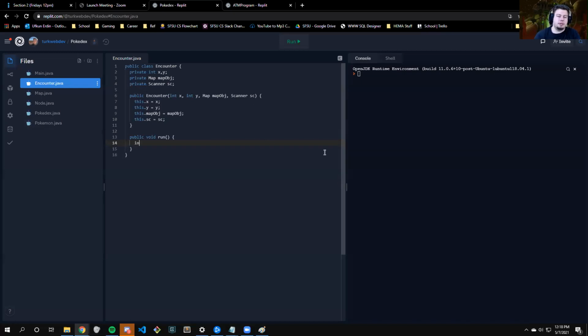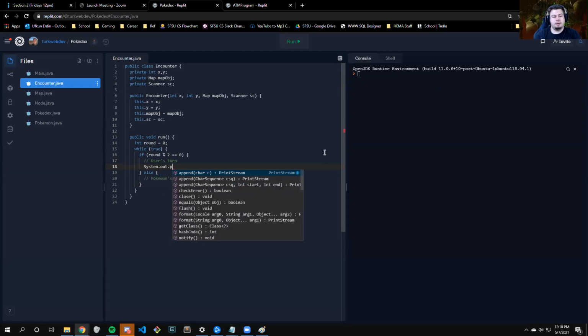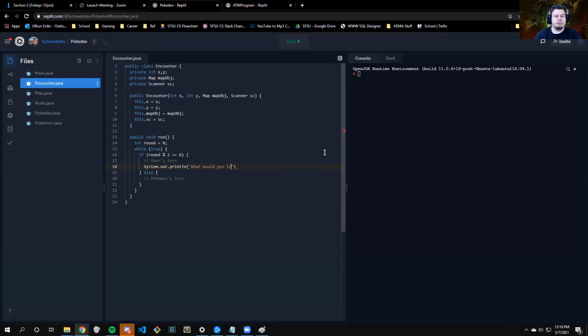So int round equals 0. While true, we'll just do an infinite loop for now. If round modulo 2 equals 0, if the round is even, it's the player's turn. Let's call it user's turn. Otherwise, it's the Pokemon's turn. System.out.println, what would you like to do?